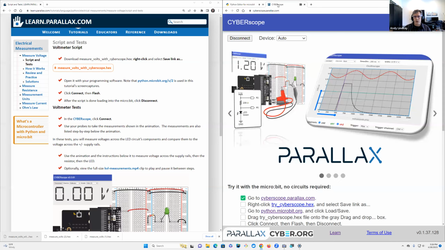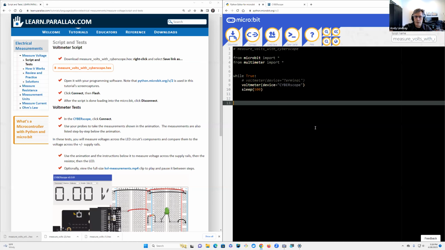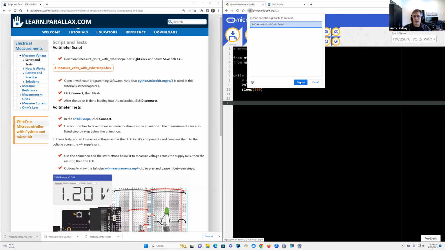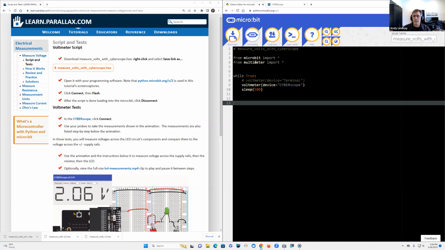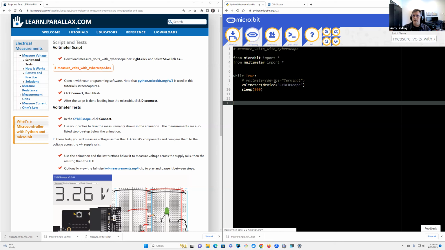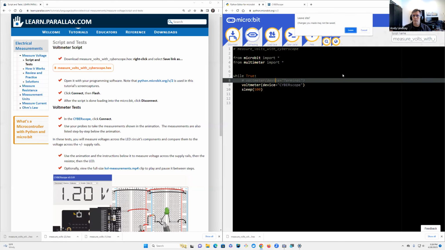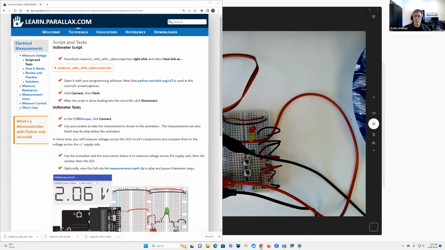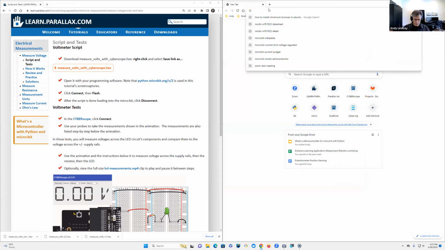Okay, so that message you just saw was because I forgot to disconnect from the cyberscope. Now if I connect, all right, so I'm going to try disconnecting USB from my cyberscope and then reconnect it. Connect, select. All right. Let's try one more time.